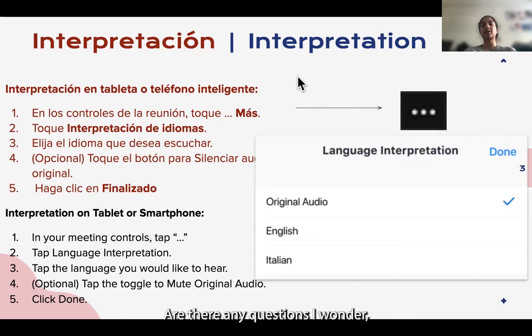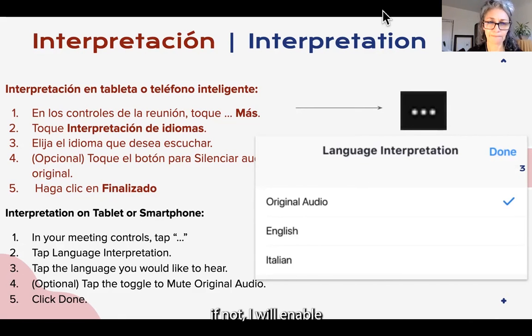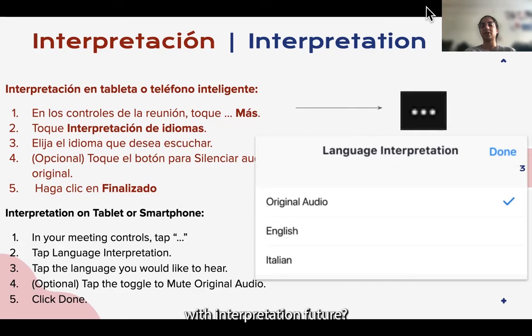Are there any questions? ¿Hay alguna pregunta? If not, I will enable the language interpretation feature.